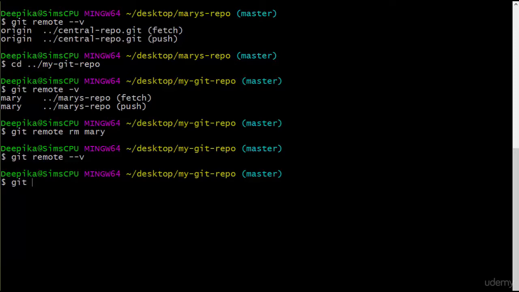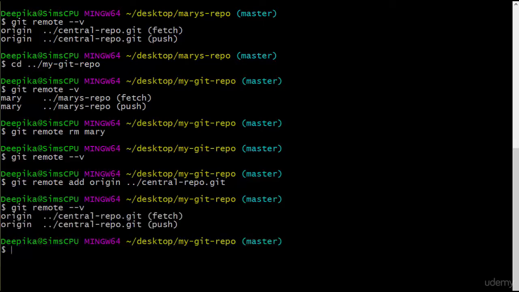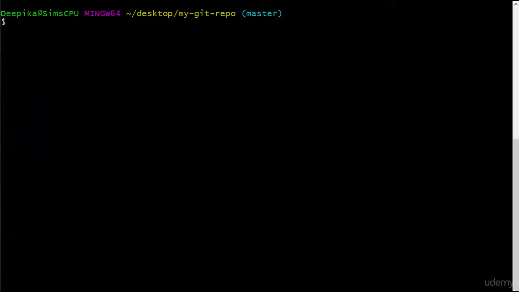So I'm going to say git remote add origin, and this time I want to make the connection with the central repository. So now as you can see, they both are not going to communicate directly, they are going to communicate through the central repository. If I check the connections, you will see that it has a connection with the central repository now.